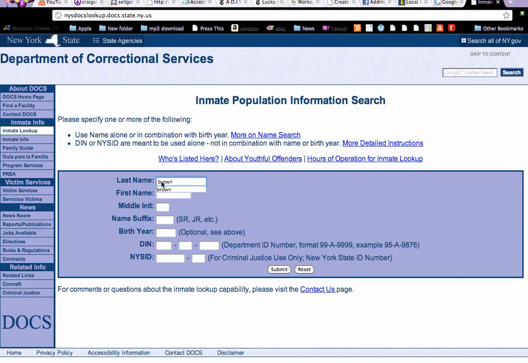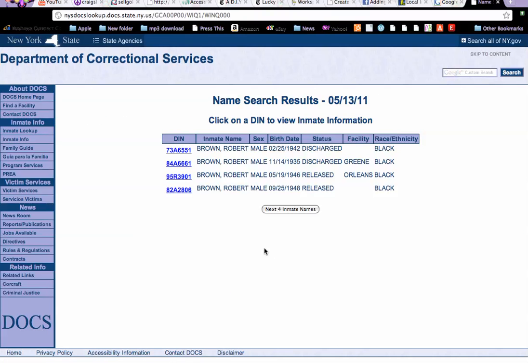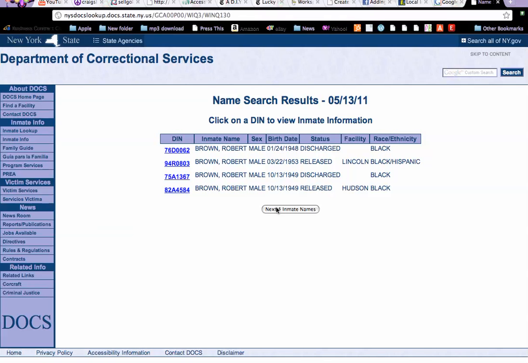Now, I'm just doing a generic name. I picked Robert Brown just because there must be a lot of them, so I'm sure I'm going to get a hit. And I did. So pretty much you would just, this is discharge, these are released, these people are not here. Next 4 inmates. Once you click their ID number, it's going to take you in and show you the charges. All of these people are released. These must be really old.